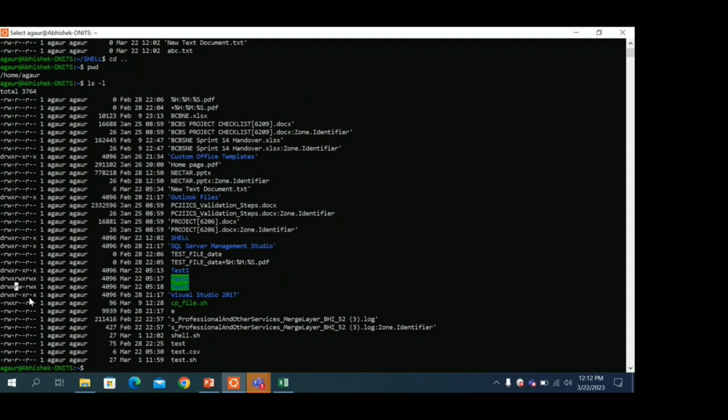Any doubt in this? How to check directories? Abhishek, where we have the dr, can you see we have a path starting with dr here? Okay, you don't have any questions. So dr stands for directory. This is how we can check here.